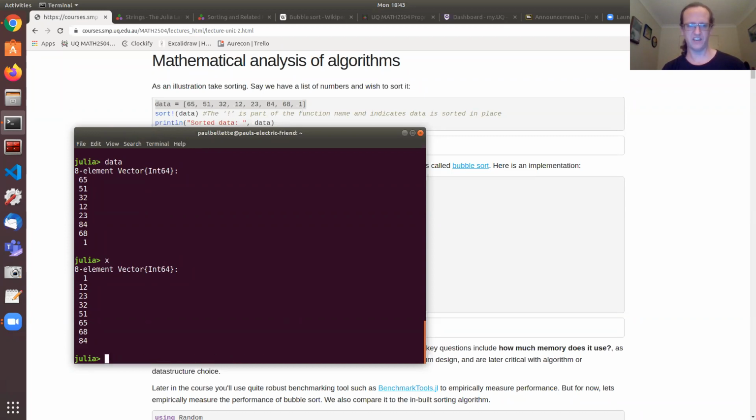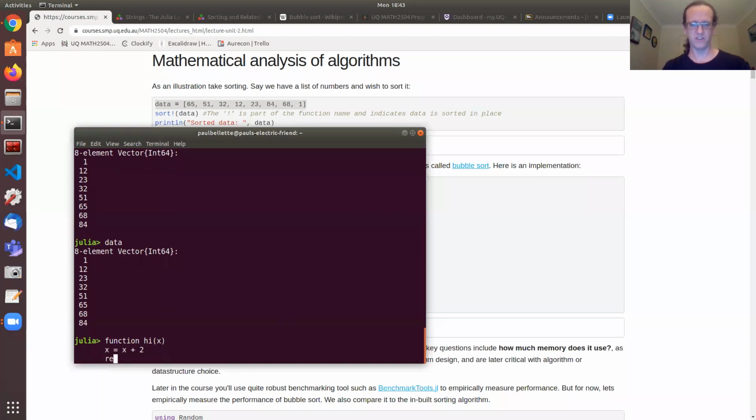If, on the other hand, I call sort with an exclamation mark, this is a function that they've named and they've said that this guy modifies my input. This will actually change data itself. Hope that's clear. So remember, this isn't a convention. If you're writing a function, like hi X, where X equals X plus 2, return X, this will modify X. So if you're going to do that, you probably should use an exclamation mark.